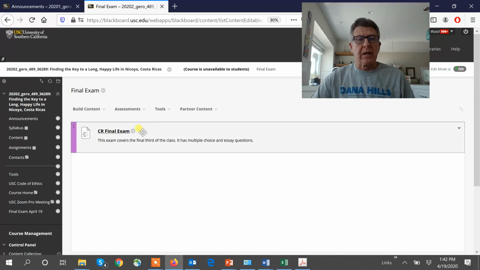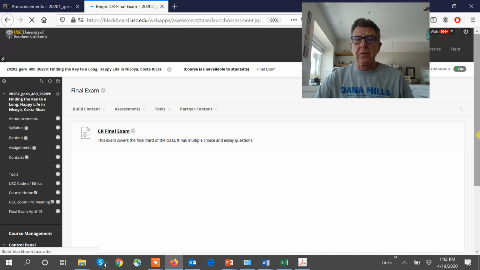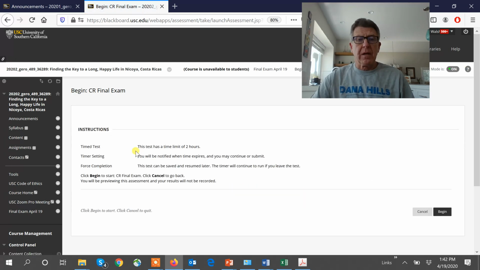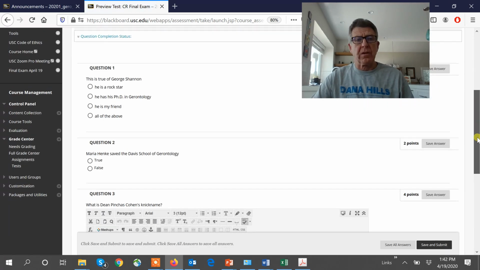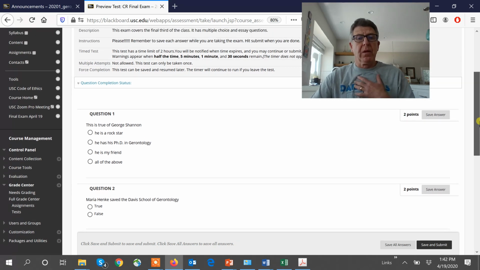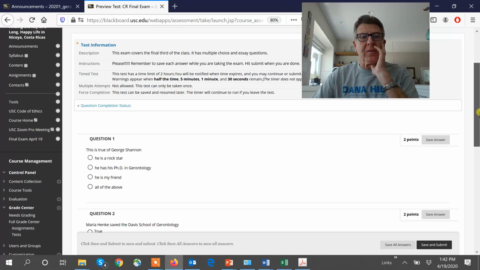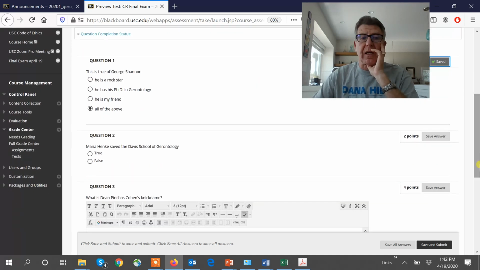So when the student takes the exam, they click on here. These are the instructions that we gave. I'm going to hit begin. This is exactly what the exam would look like to the students. Sorry, it was blurry from Blackboard, not from me. I would say this is true, all the above, and then you hit save answer. You just want to make sure you save every answer.